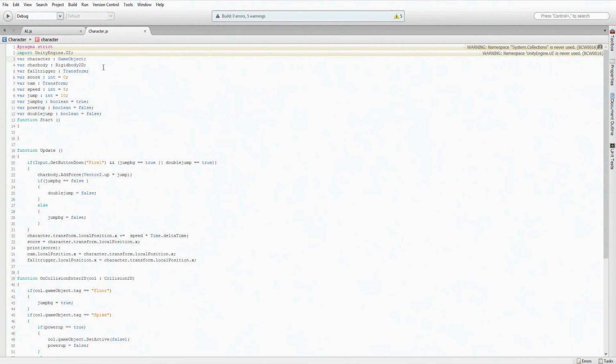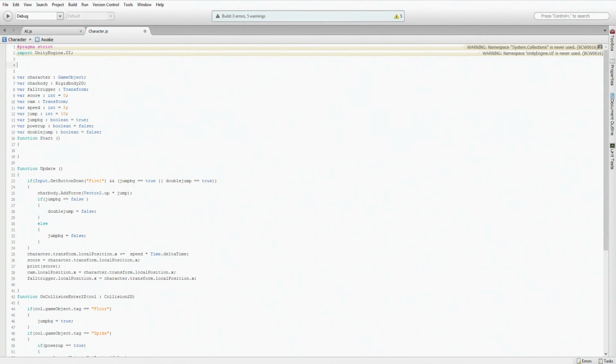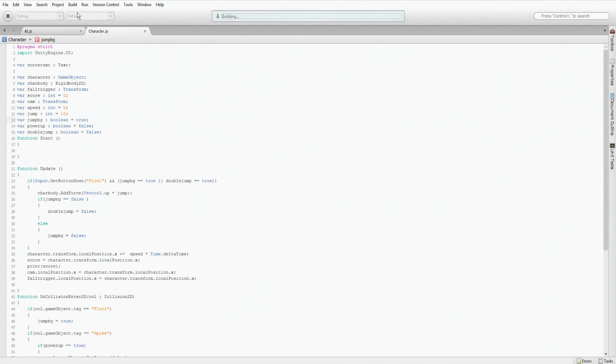Then we're going to create an object that uses the UI, because this is the game stuff and this will be the UI stuff. So variable, and we're going to say that this is text. Oh, sorry, the name is score text. Yeah, score text, type of text. So that is basically what it looks like. You see that we don't have any issues when we do that.